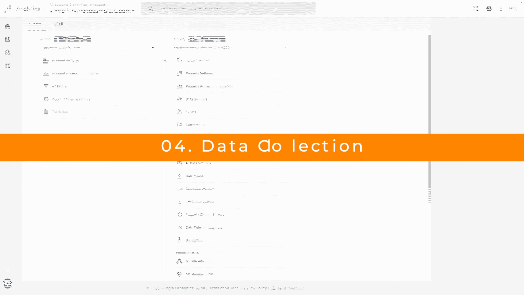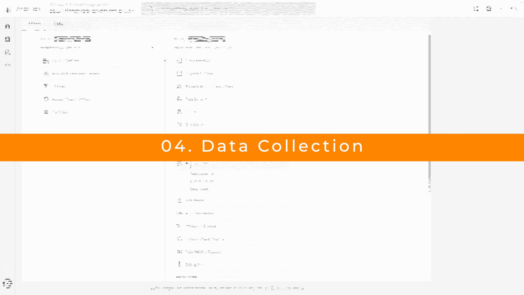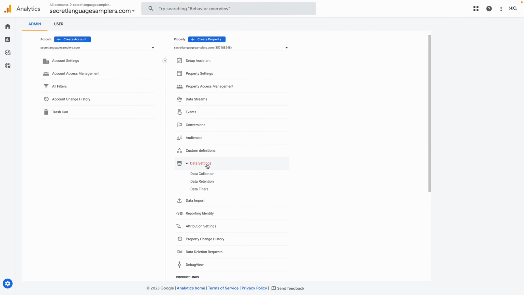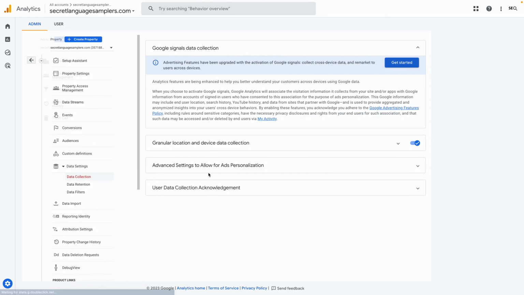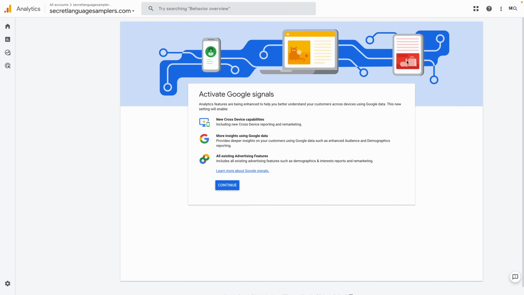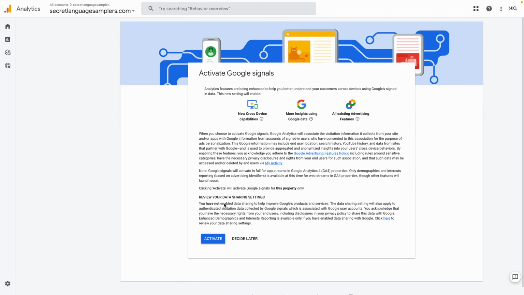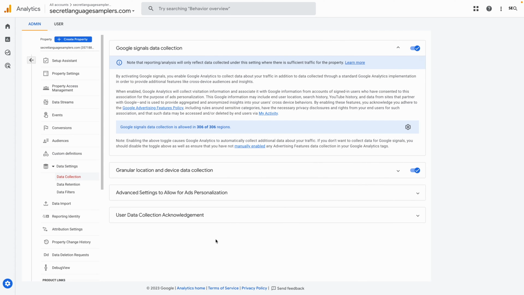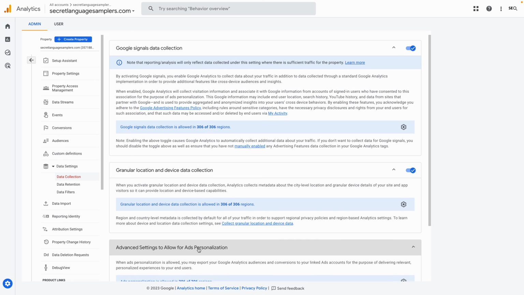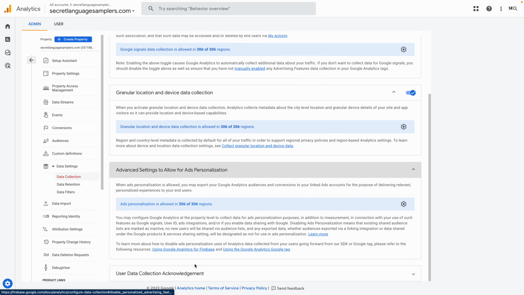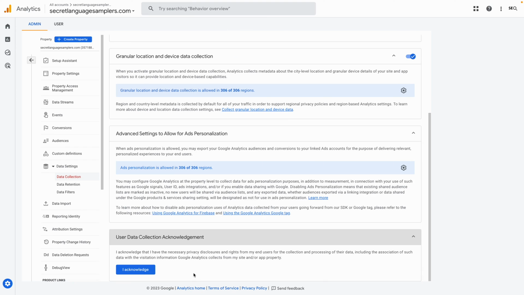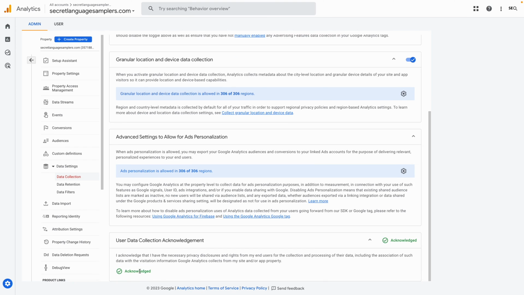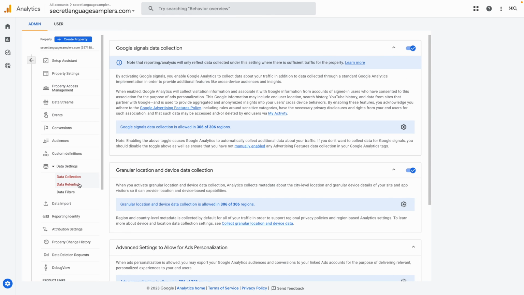Now we're going to do data setting configuration. You're going to go ahead from admin property data settings, click over to data collections. Go ahead and get started. Follow all of these prompts and make sure you activate all of these advanced features. And next we're going to click through so you can see a little bit more about the presence of Google and what it's going to achieve. And go ahead, your user data collection acknowledgement, and you should be all set there.